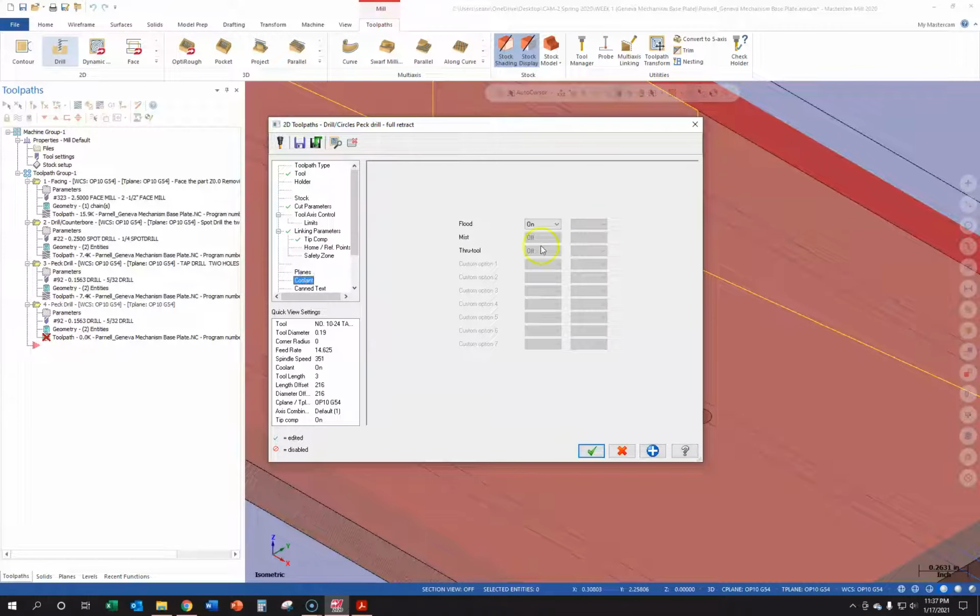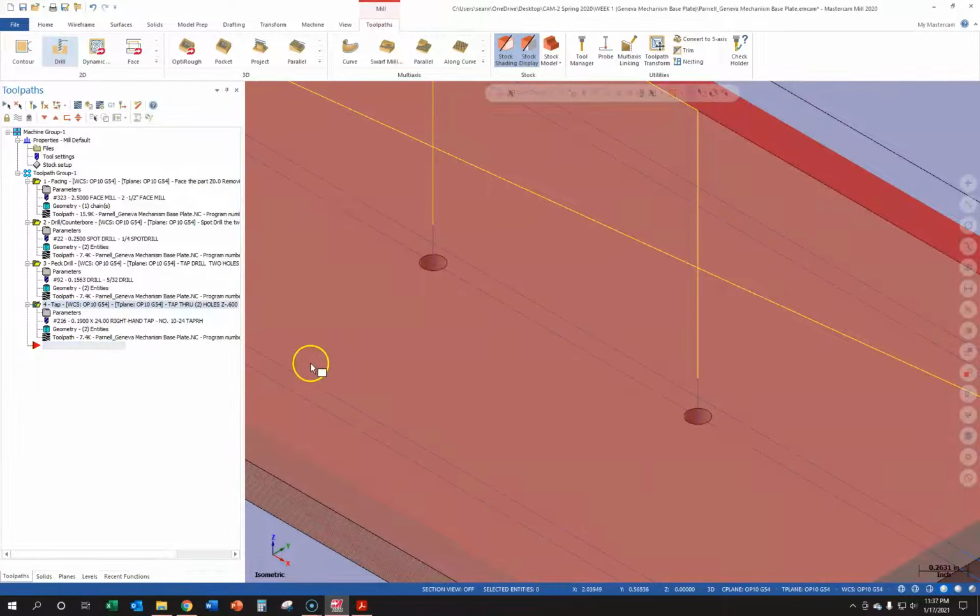And for this, we're not going to have any coolant on. We're going to turn the coolant off, actually, because we're going to use oil for this instead. We wouldn't use coolant. We put some oil in there. I guess you could use coolant if you wanted to, but for now, we're going to pretend that we're just going to put some oil in there before we start. So I'm going to click OK.